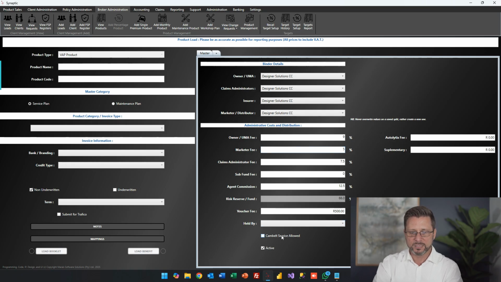Right, Campbell service allowed, well, it's really a redundant feature right now. Again, it was a legacy component we had to add in, but you can add anything under your benefits that you want to add in that will be allowable when it comes to a point of a claim. Active must be checked at all times, and then you can add in if you are being charged an Autolytics fee. So let's say you want to charge 65 Rand per maintenance plan to cover your Autolytics fee, or if you want to add in a supplementary roadside assistance plan, you can add it under supplementary here.